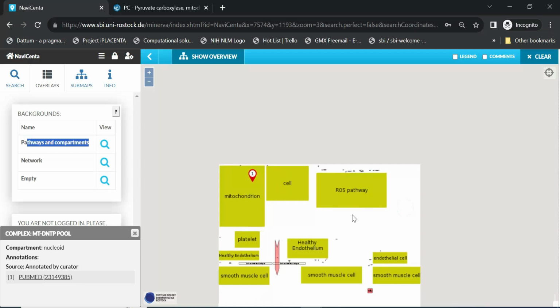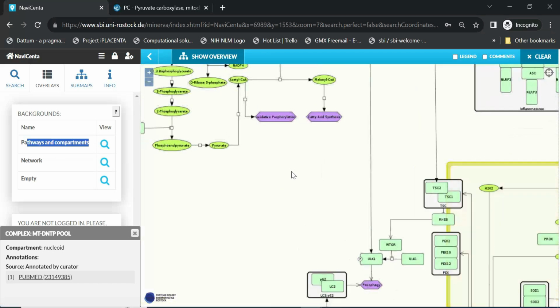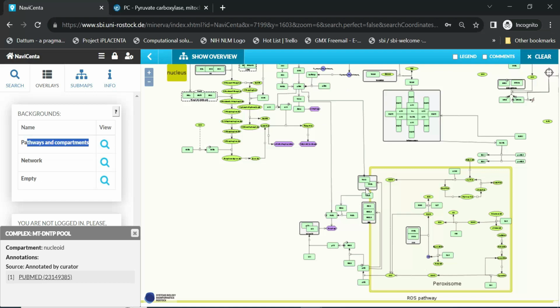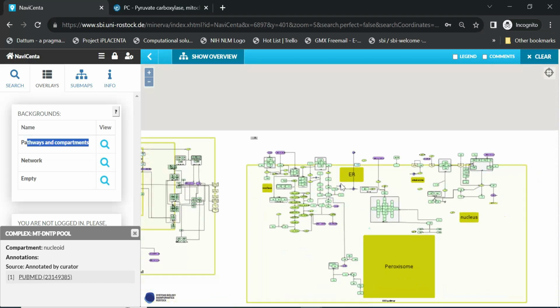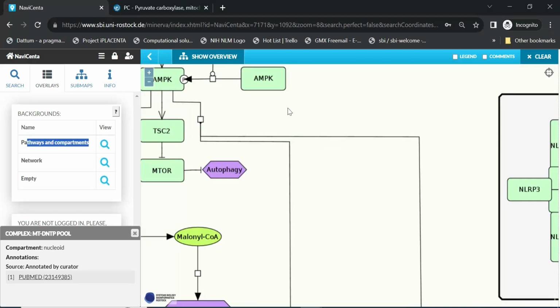But here, for example, we have one compartment saying reactive oxygen species pathway. So that's pathways that are important for reactive oxygen signaling. As an example, that would be a functional compartment.